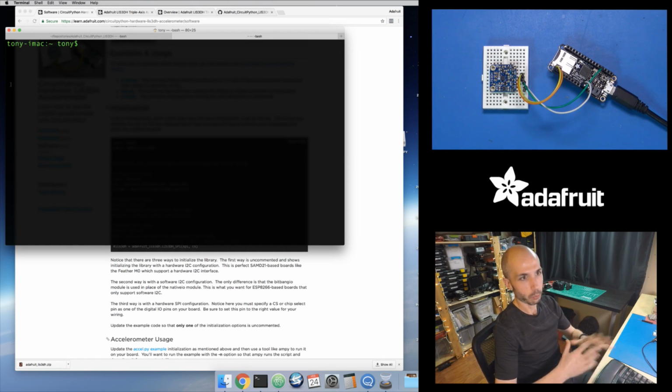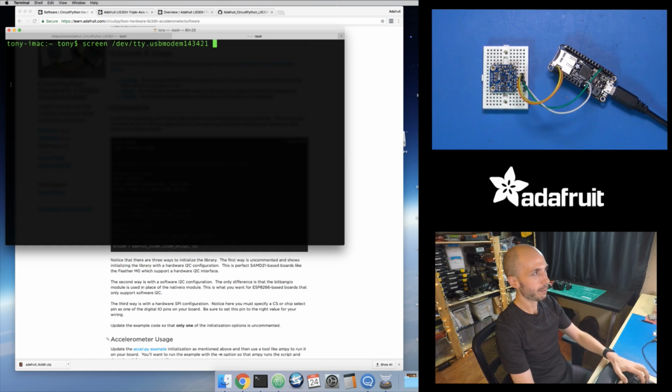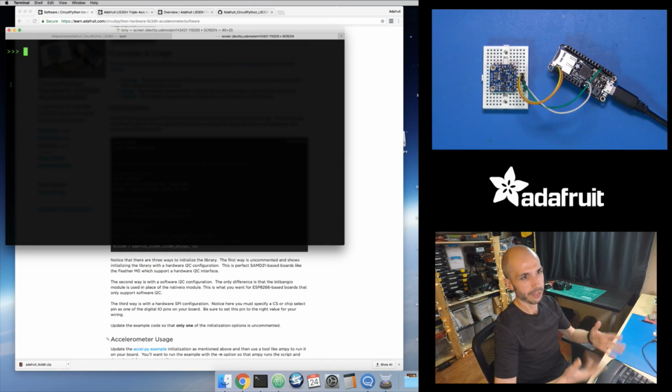This is the serial REPL, if you're familiar with MicroPython and CircuitPython. On Mac OS X, I'm going to use the screen tool, and I'm going to open the USB device for this M0 board, 115200 baud, that's the baud rate you need. Then I open this up, I press enter, and I get the Python prompt here.